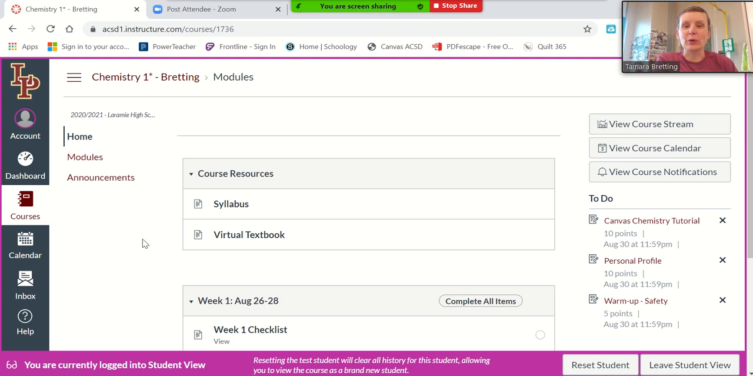Hi guys, I just want to give you a quick tutorial of what our chemistry class will look like on Canvas. If you look at the screen here, this is the student view version from my computer, and you're going to see Chemistry 1 up here and whoever your teacher is next to that, and we really limited the options over here. On the home screen, you're going to see a combination of things. You're going to see modules, which I'm going to talk about in a minute.